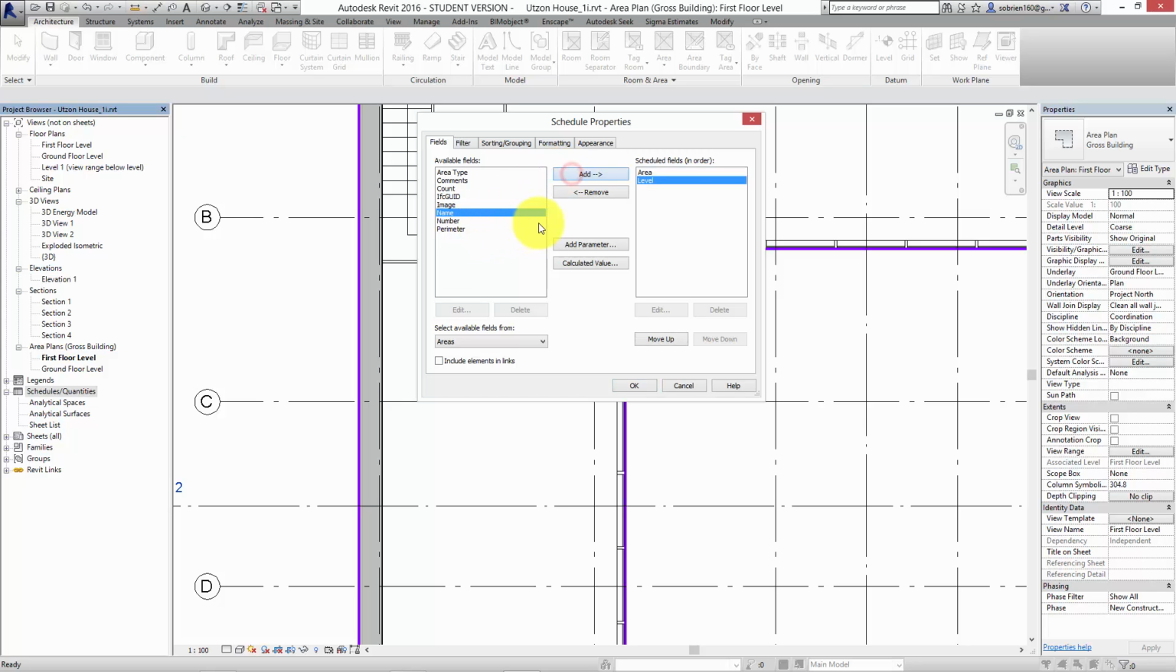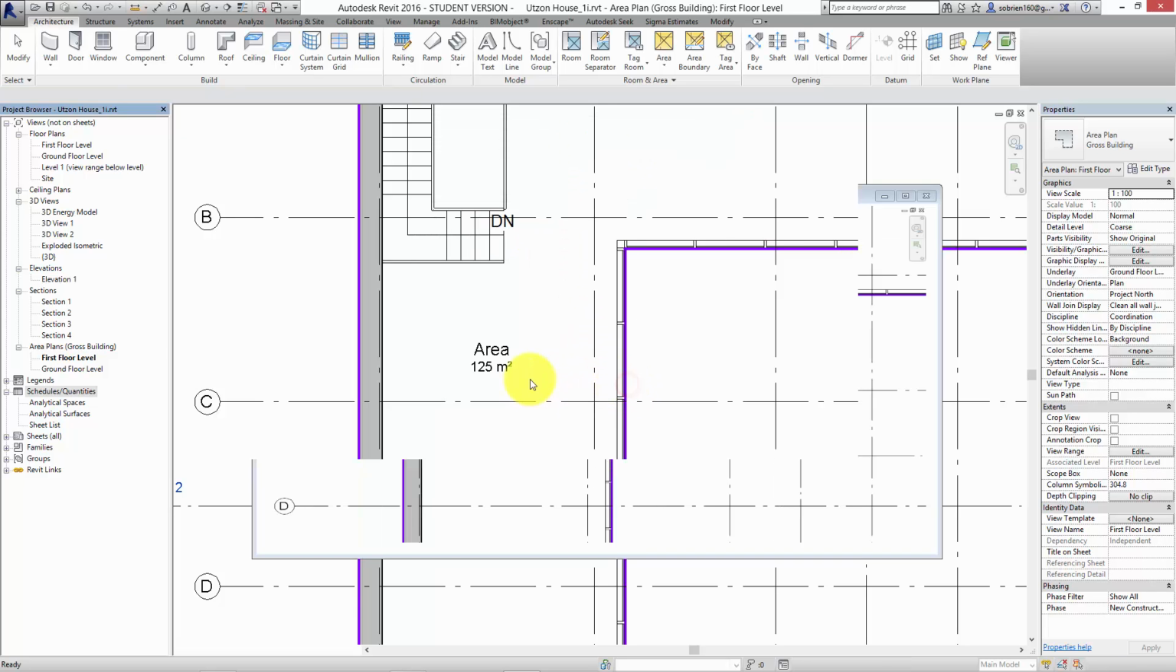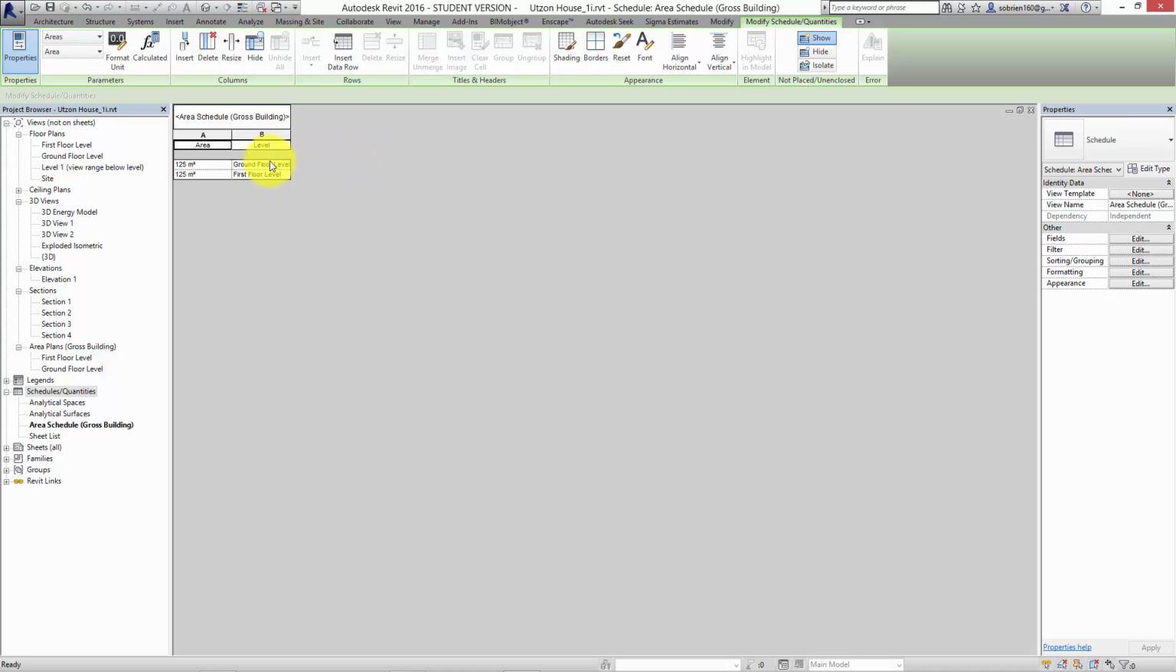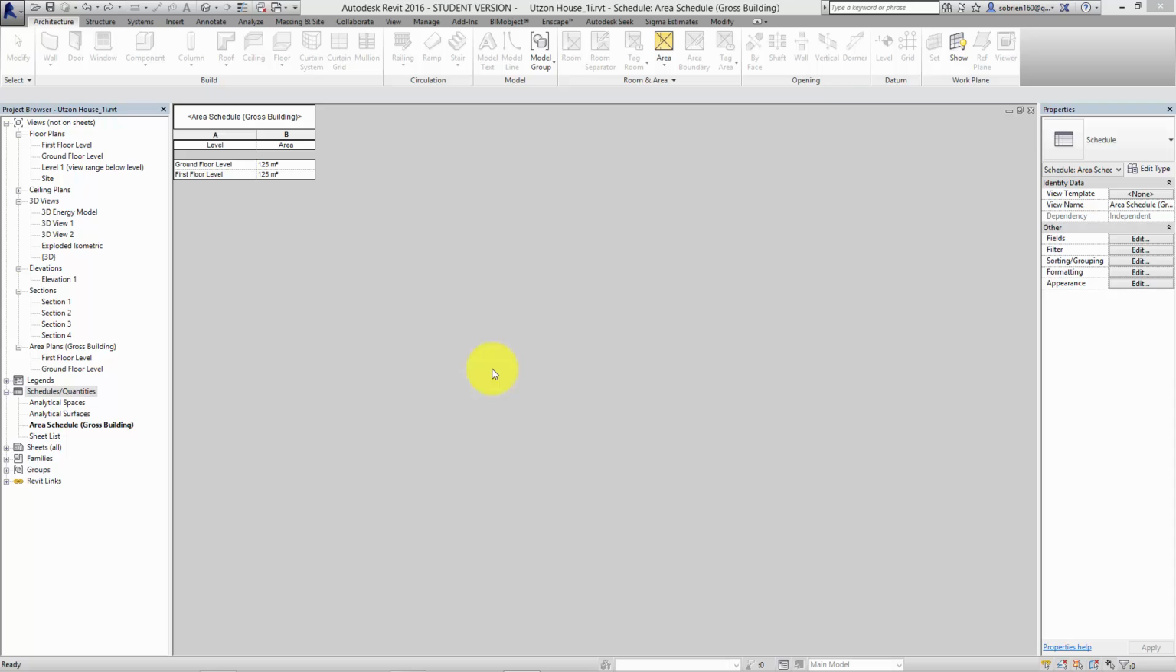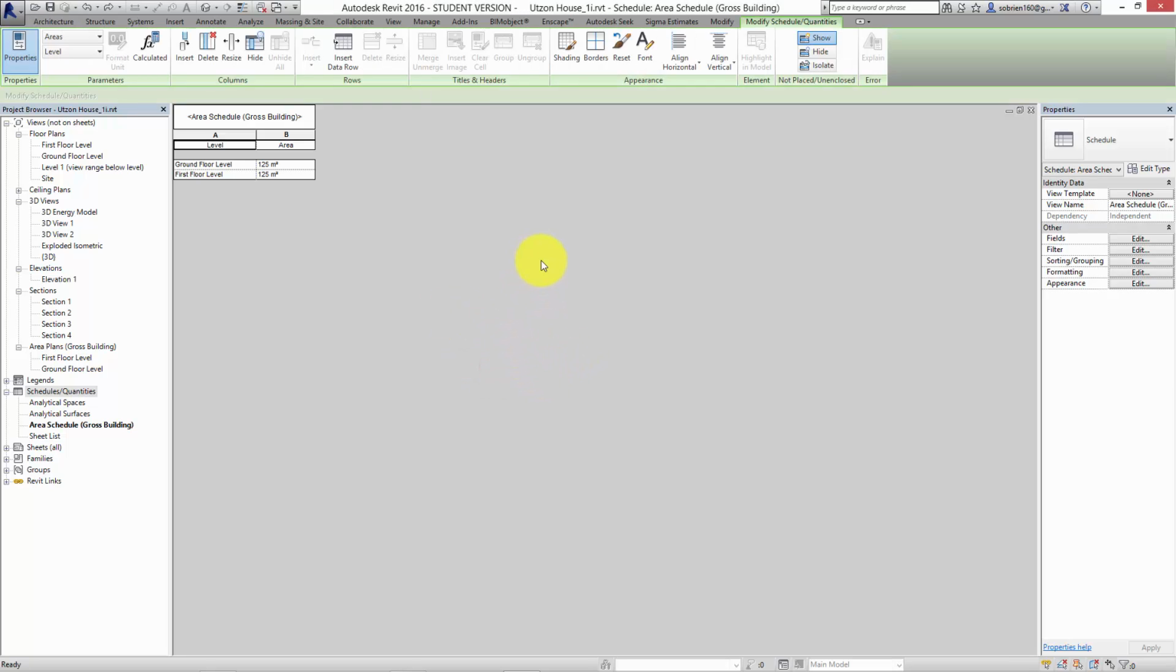If I add that there and press OK, we get this tiny little schedule over here, which shows us that the area of each level is 125, and it also gives us the name of the area. Okay? I'll just pause that for a second. All right. So I was just getting into how to format these things.